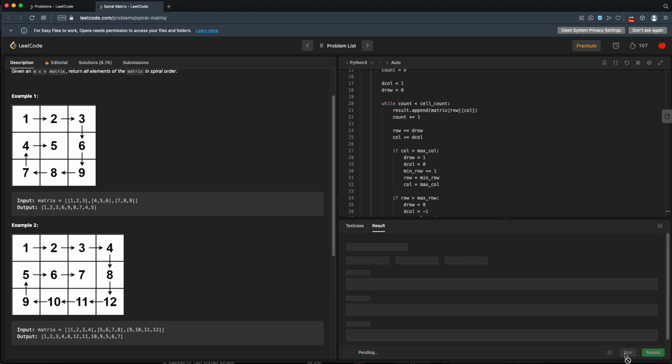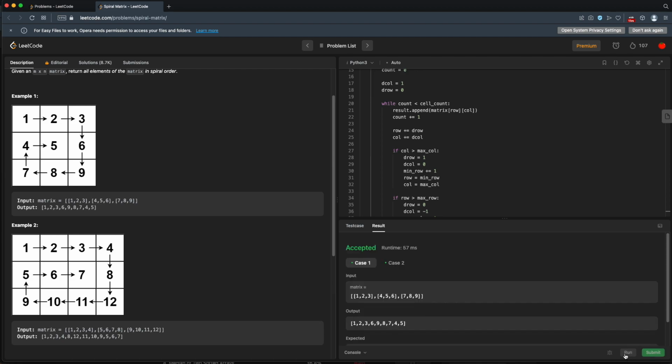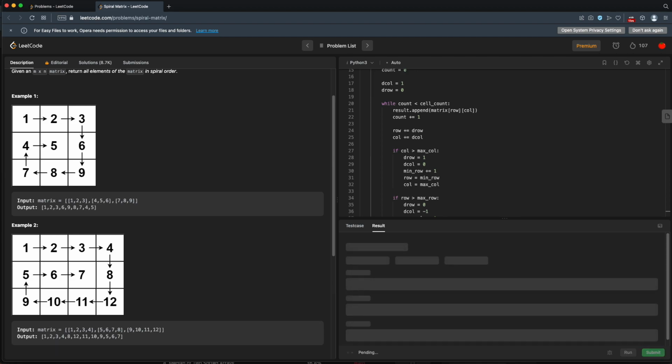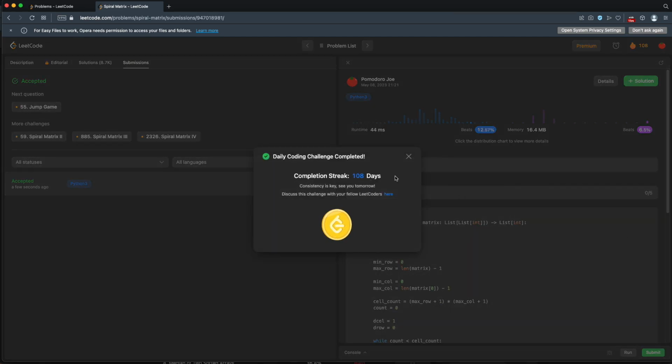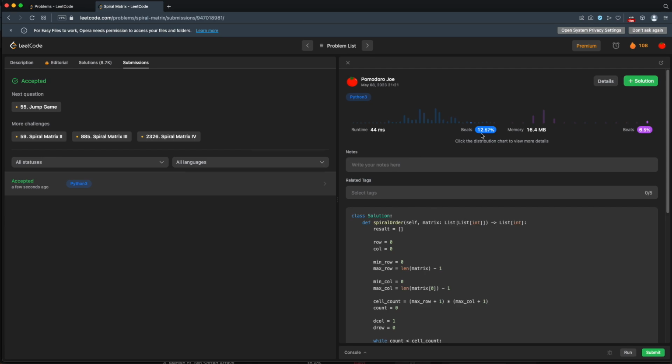Let's see if this works. And it works. Let's see how we do. And we pass. We don't do very well. We only beat 12% for runtime and 6% for memory. So this is definitely not the fastest algorithm.